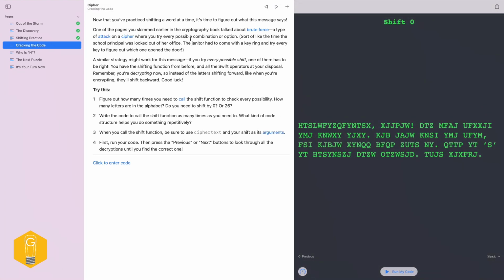Now that we've practiced on one word, let's figure out what the message says. And it says, one of the pages you skimmed in cryptography talked about brute force, a type of attack where you try every possible combination or option. So we could try every shift we need and see if that works for us. And it says, a similar strategy might work for this message. Even if you try every possible shift, one of them has to be right. You have the shifting function from before and all the Swift operators at your disposal. Remember, you're decrypting now, so instead of the letters shifting forward, like encrypting, they'll shift backwards.